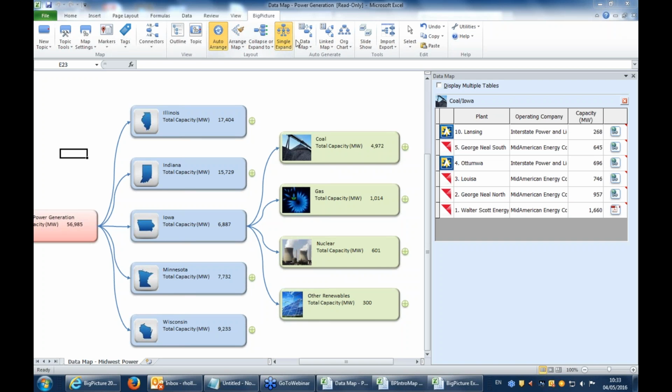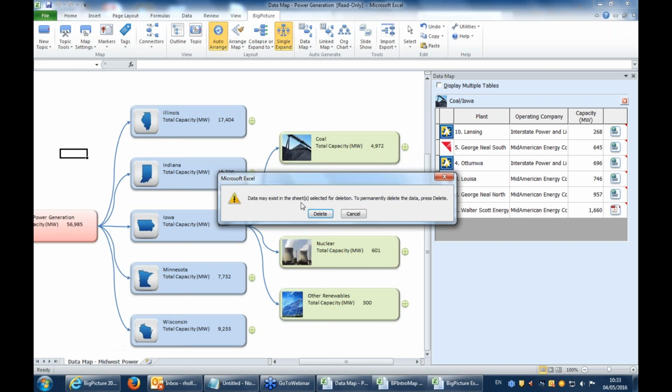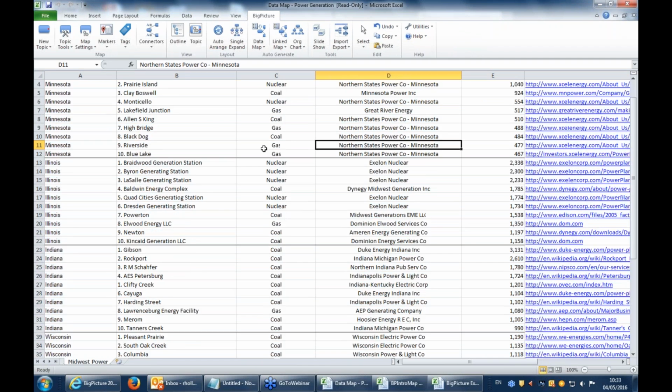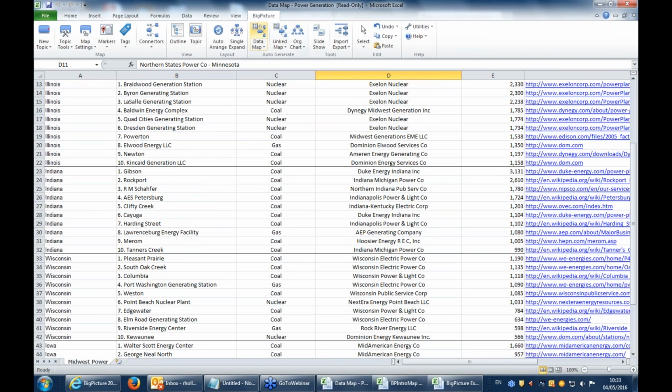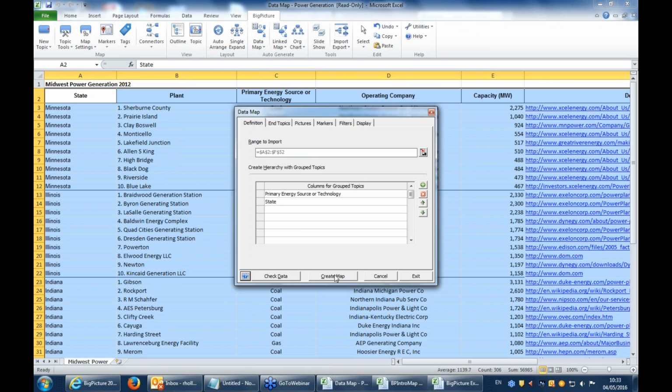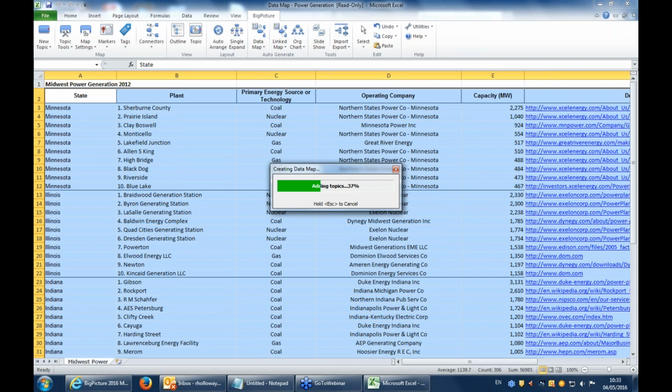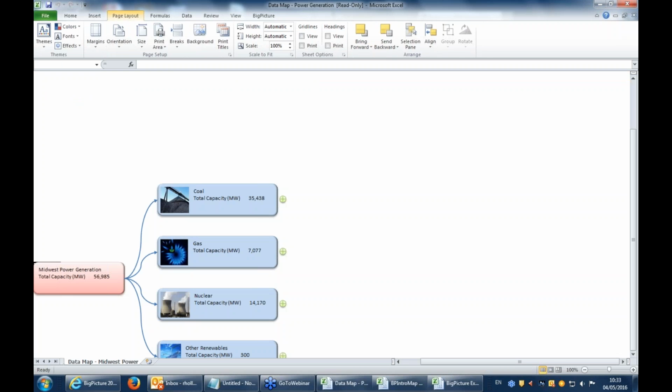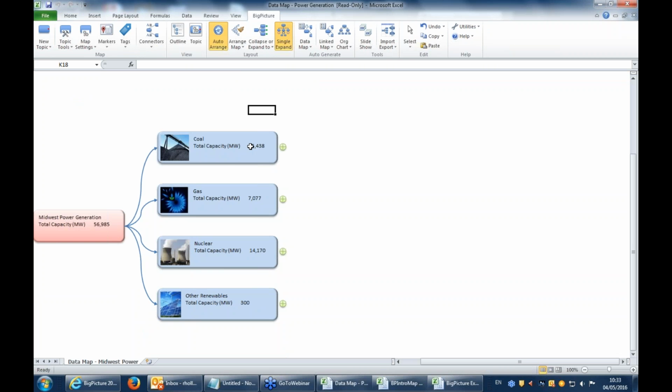Alright, so if we get rid of these maps, alright, so if we create one map here with the energy source first, obviously these maps only work if you have BigPicture open. If you send this file to someone who doesn't have BigPicture on their computer, they won't be able to expand. The buttons will be here, but they just appear as pictures.